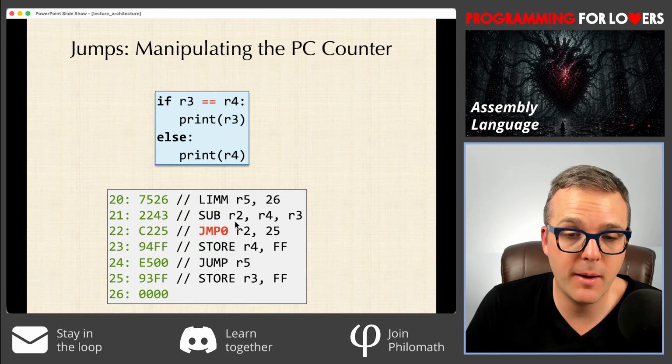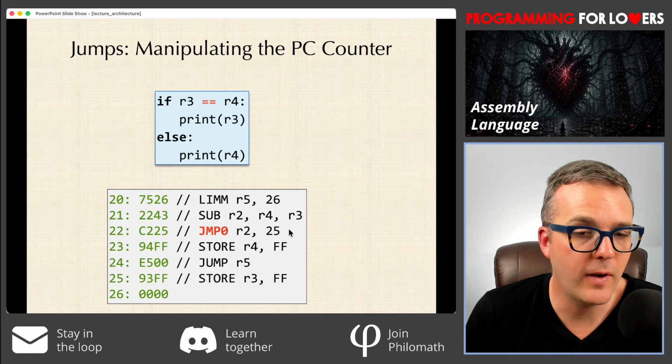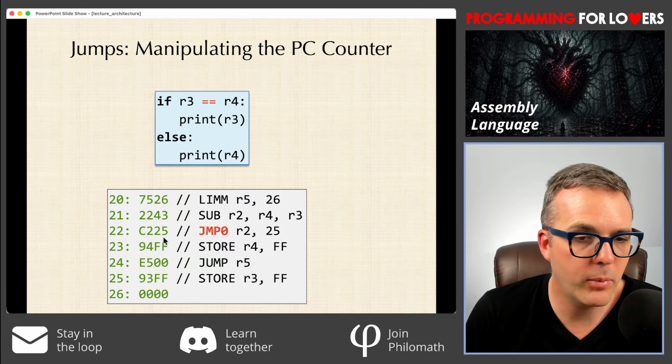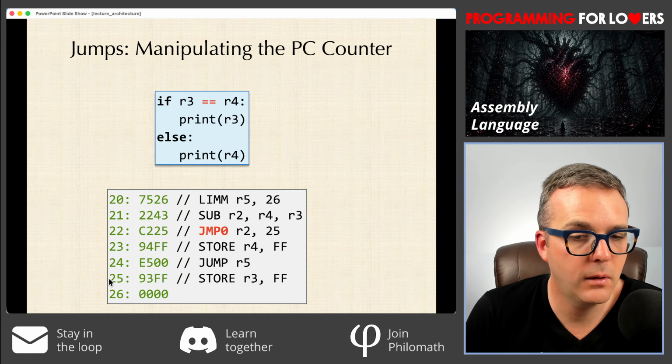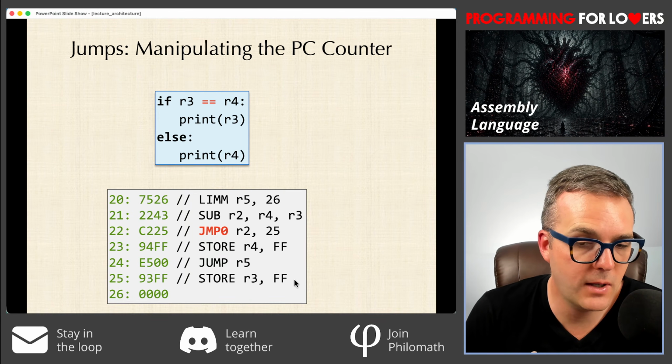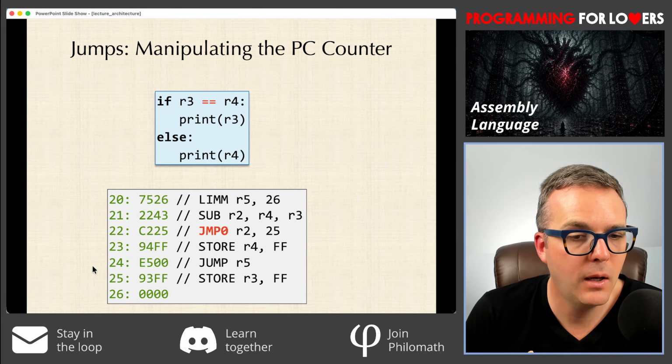So this is 2243. And then what I could do is check, are these two values the same? And I can check that by saying, is register 2 equal to 0? If it is, I'm going to jump to line 25. So C225 says, check register 2, is it 0? If it is, jump the program counter to line 25. So if they're equal, I would go to this particular line and I would do 93FF, which is store register 3's value to FF, which says print register 3.